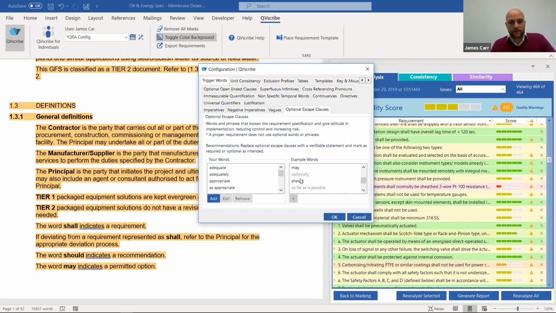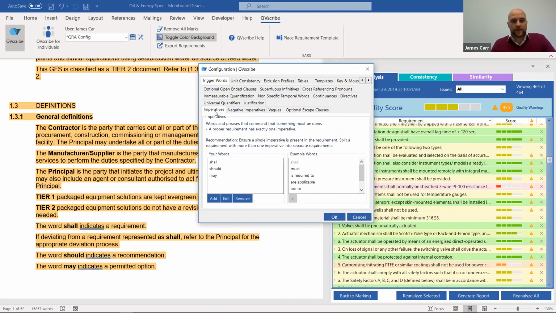So if I remove a word from a list, it's still available to me to go back and add it in later. But if I look over here under imperatives, I now have shall, should, and may. So this is how you can customize your library according to the different types of projects that you're working on.